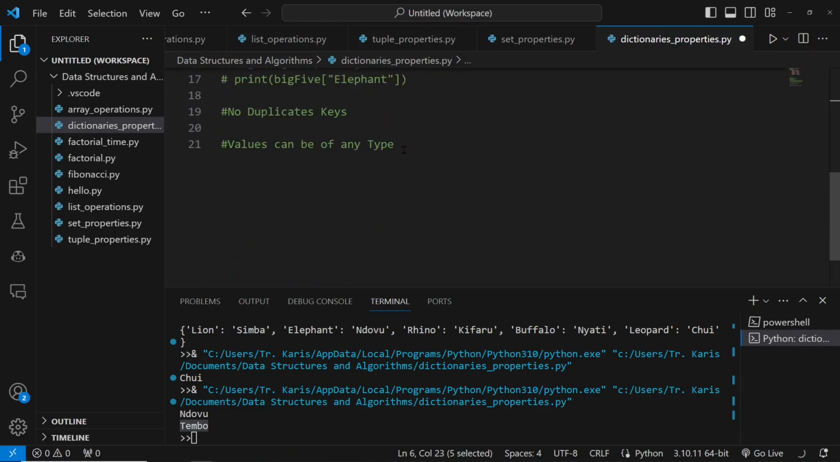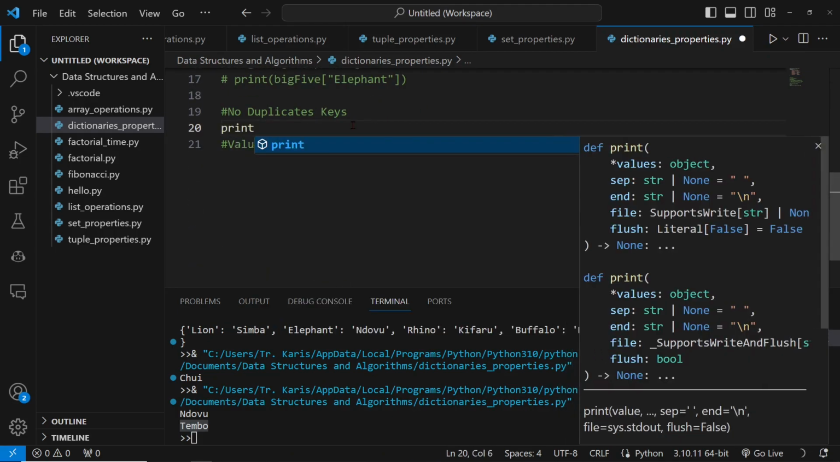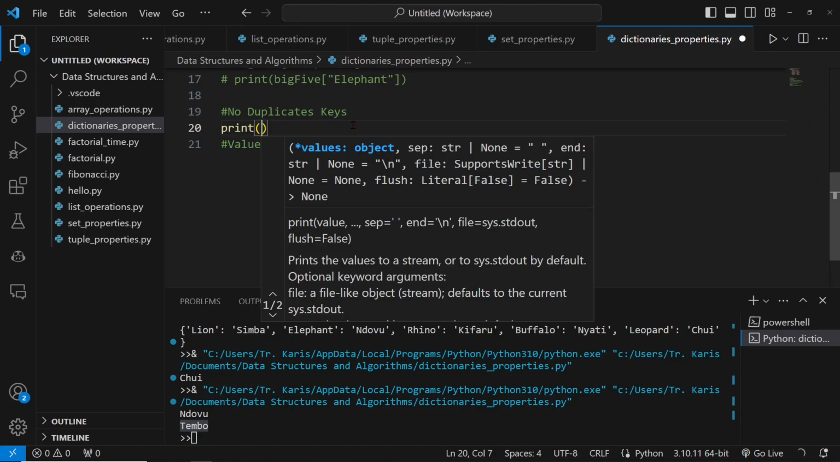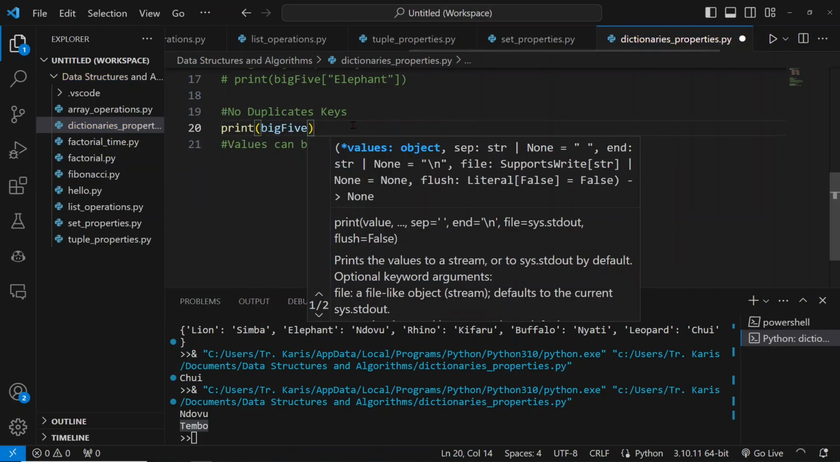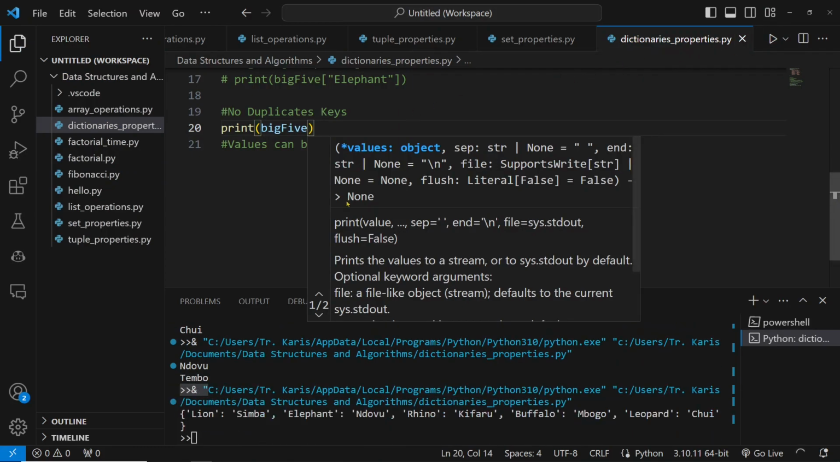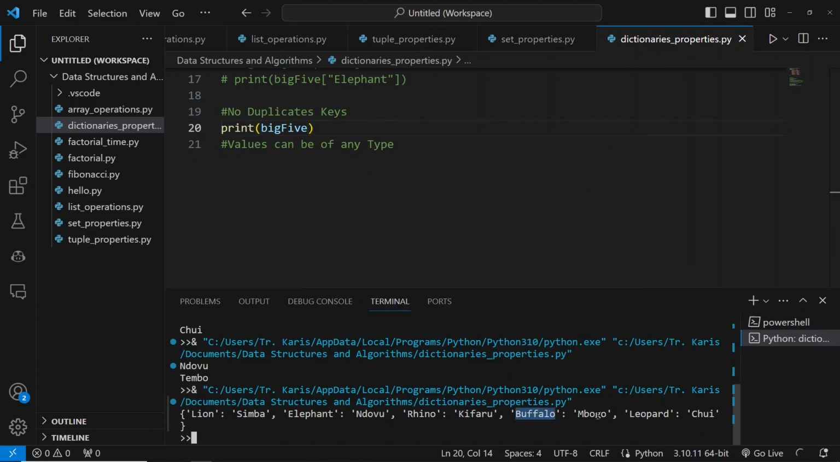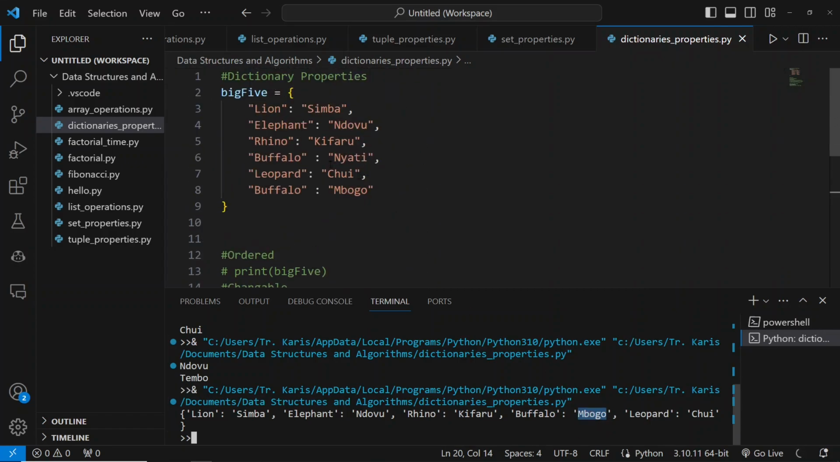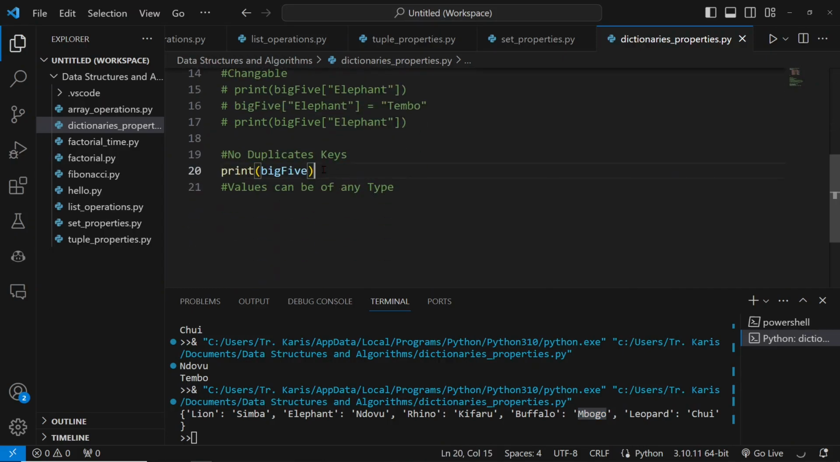So if we print Big Five, we should see that now the buffalo value is actually Mbogo, and not the initial value, which was Nyati. So if you do any duplicate key, the latest value is going to overwrite the previous value. So you can't really have duplicates inside a dictionary.